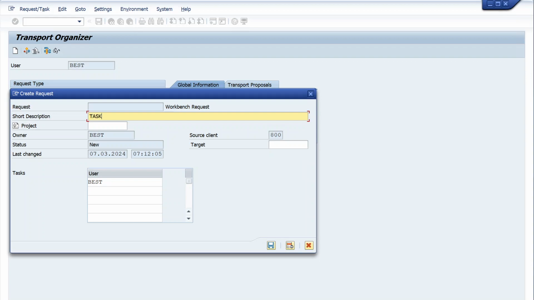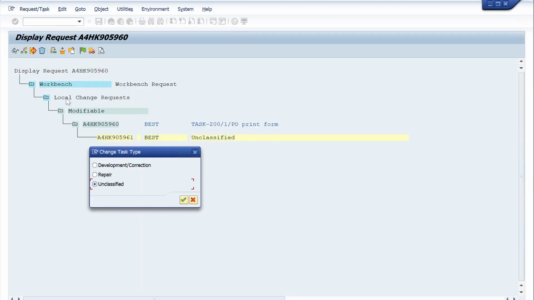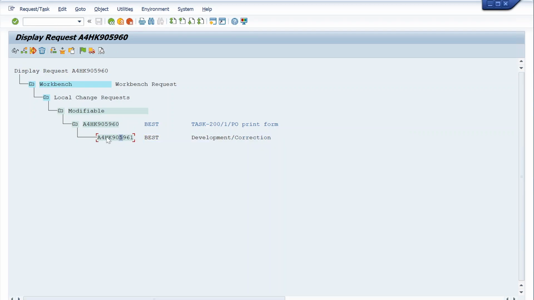some task, 200, save it. Your transport request is created. What is the type of the subtask? Unclassified. Just right click, change it, change type through development correction. Now we have a transport request.